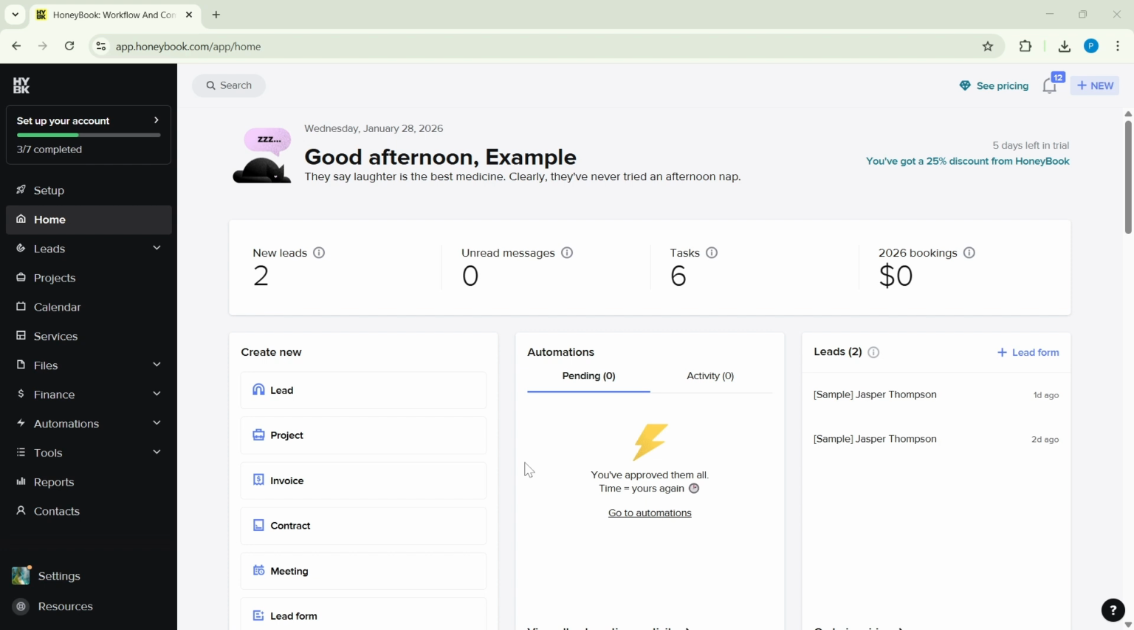After logging in, you'll land on your HoneyBook dashboard. This is your home base where you'll see activity summaries, upcoming tasks, and quick links. Take a moment to familiarize yourself with the layout if you're new. On the left side of the screen, you'll see the main navigation bar. This sidebar is where you'll find everything you need, from projects and tools to your account preferences.